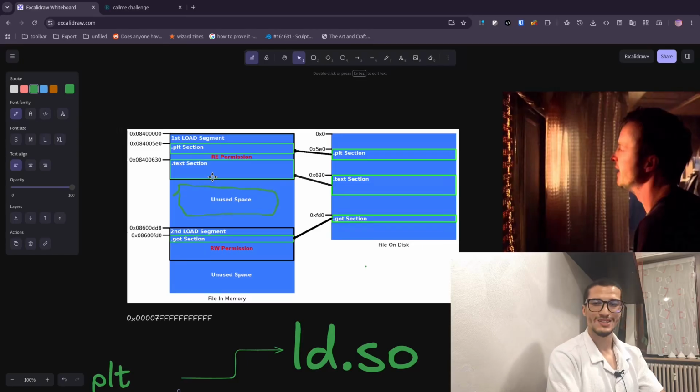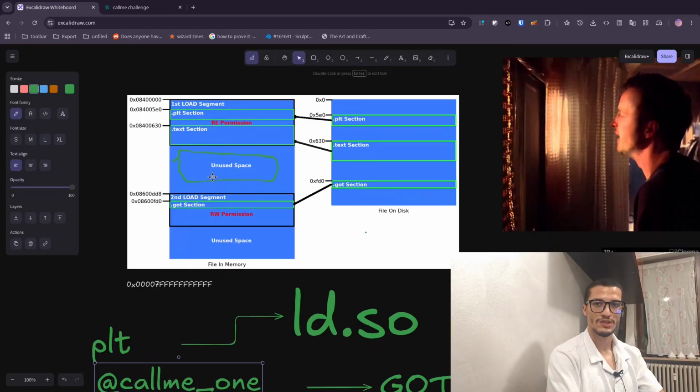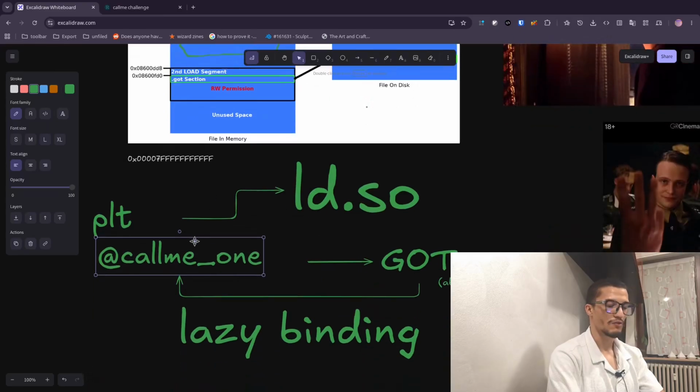So at compile time, the compiler does not know the address of these functions that are in shared libraries. So when the linker tries and loads the shared libraries, it puts stubs, which are trampolines of code, into entries in the GOT table. So for example, what happens when we call the callme1 function?